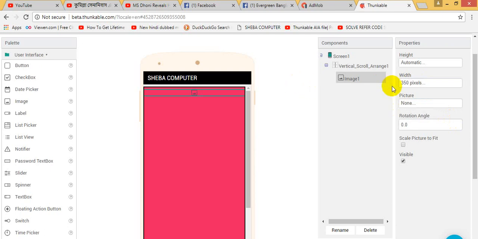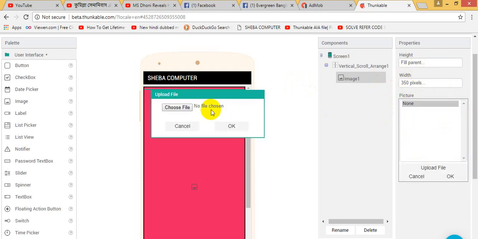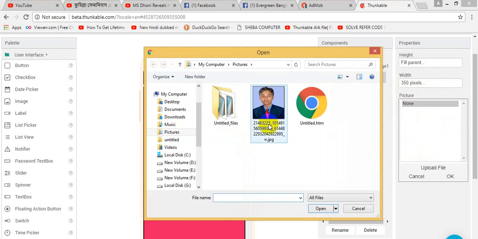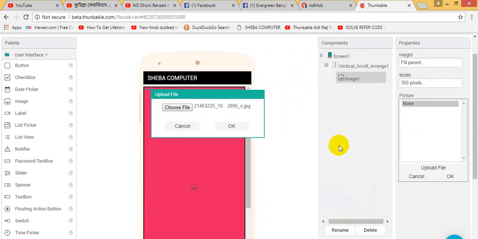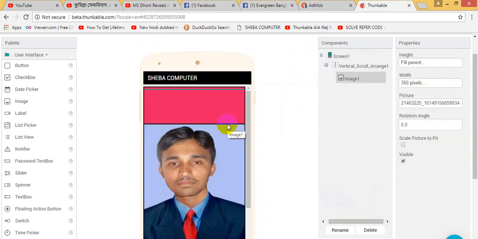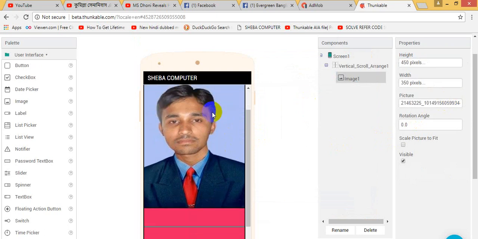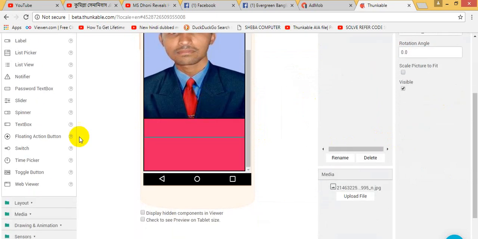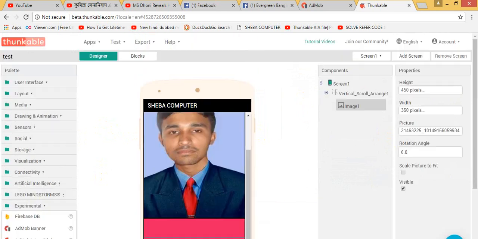White, 350, height, no height, full parent, height, picture upload from computer screen, okay, height, okay, 0, okay, height white, okay. Now add. How is it added? Ad is an extension.